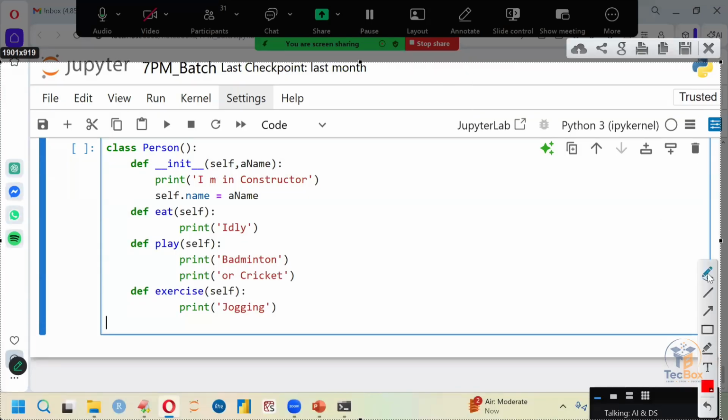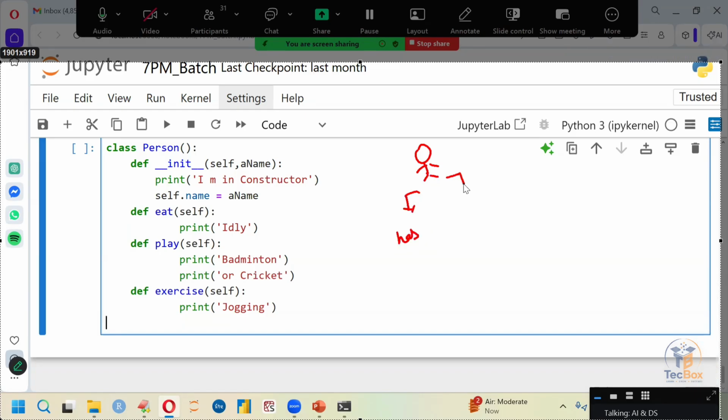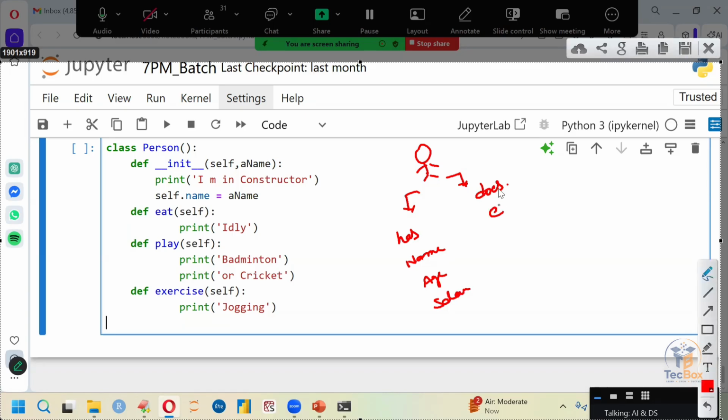What I said in the starting, as an example, take a human being or a person and consider it as a class. A person has something. A person does something. A person has a name, will have an age, will have a salary. What does a person do? Eat, play, exercise. So a person has name, age, salary. A person does eat, play, exercise.